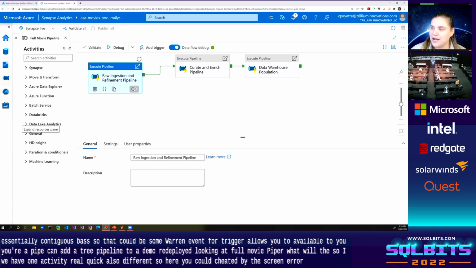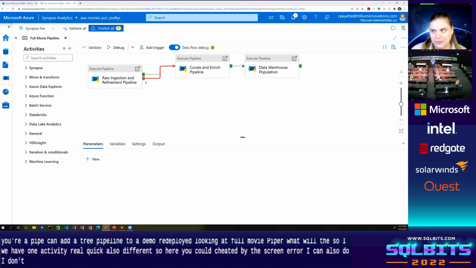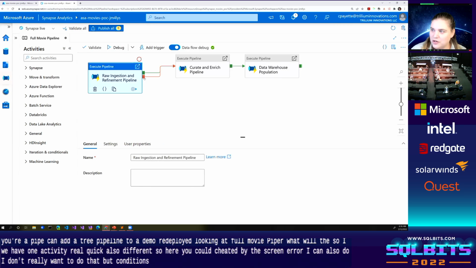If I wanted to have an on failure, I can also do an on failure. Obviously, I don't really want to do that, but I just wanted to show you that based off of the exit conditions of the activities, you can do differing subsequent activities based on that status.